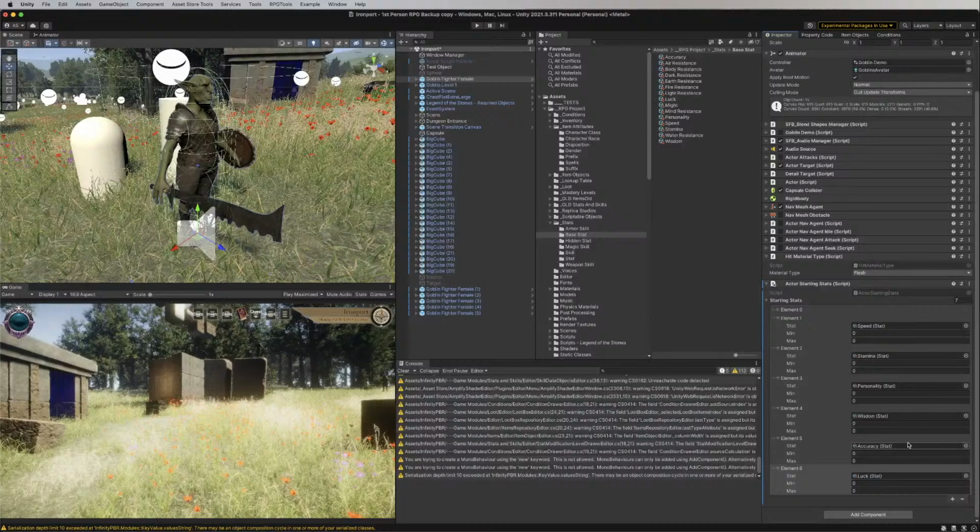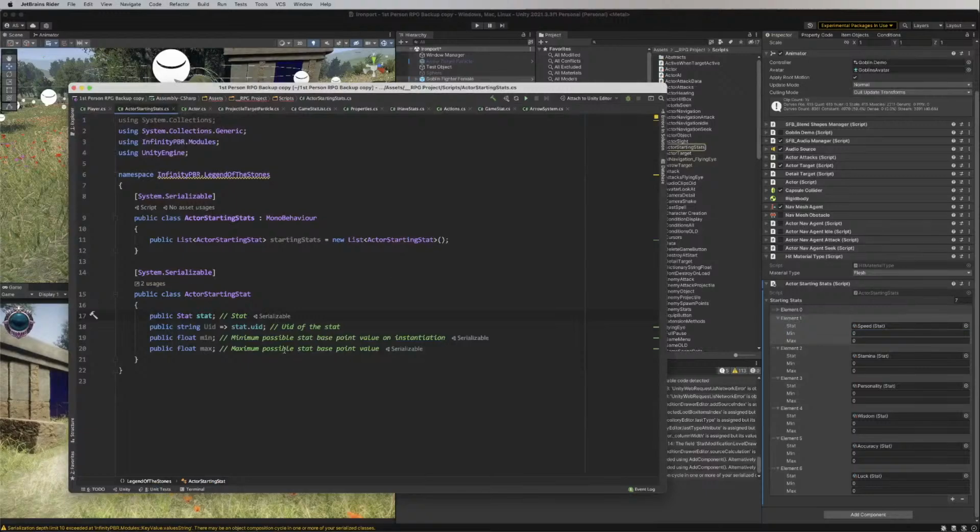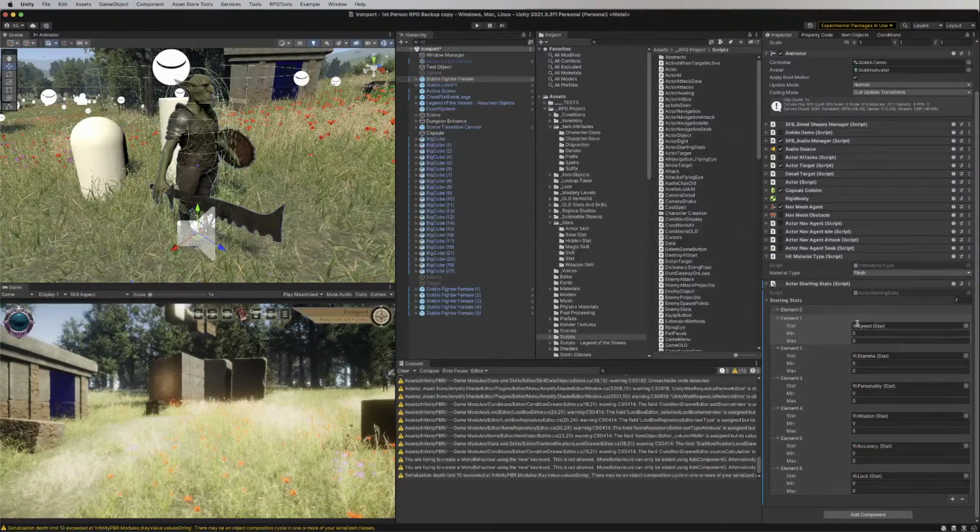Luck, and that's going to be it. I should have just made these, you know, equals 11f and 11f just to make them start at 11. 11's kind of like the baseline level.